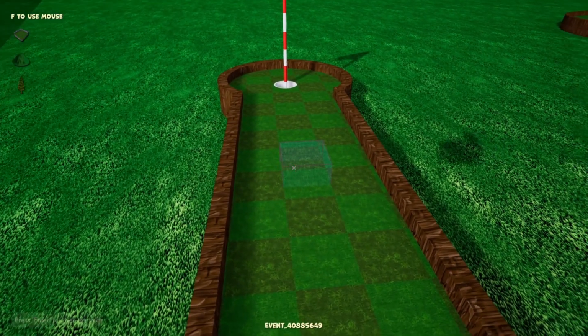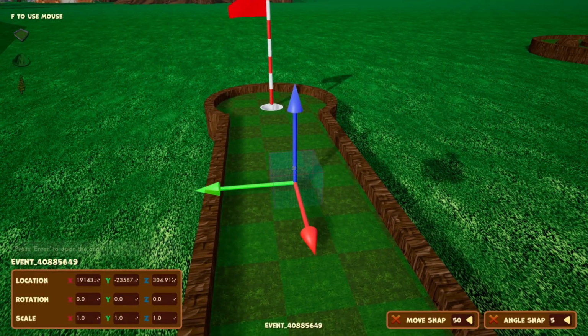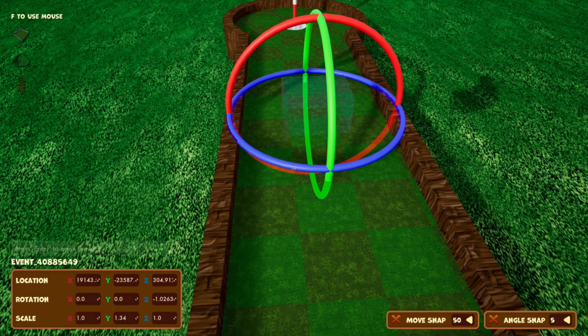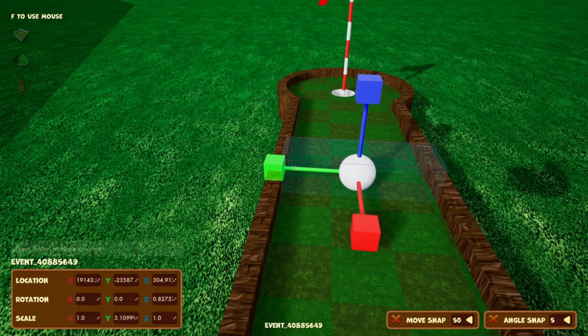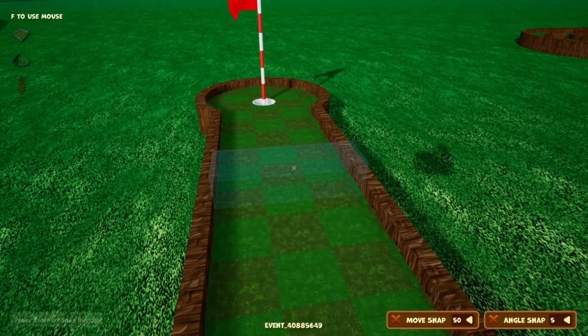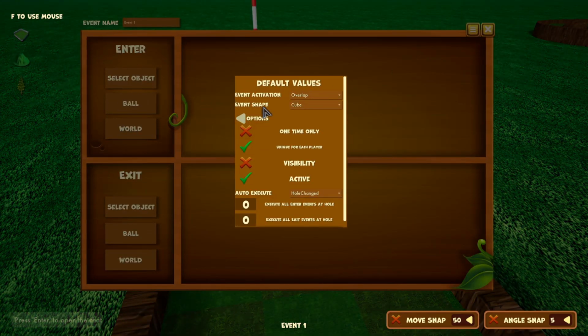And now you notice that the event itself is just like any other object. You can move it around, you can scale, you can rotate, just any way you need to. I'm going to scale this about like this, take up the full lane here. Now to actually change its properties, we're going to right click on it and that will bring up its interface. Here we can name it to whatever we want, which is good for keeping it organized. And if we come up to this button here, we can change the properties for this event specifically.